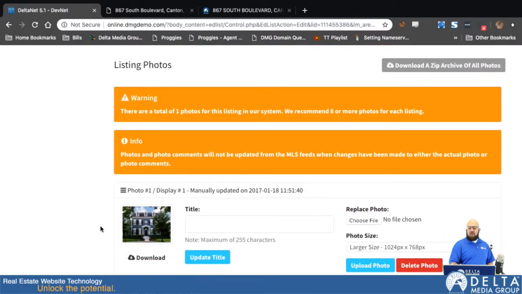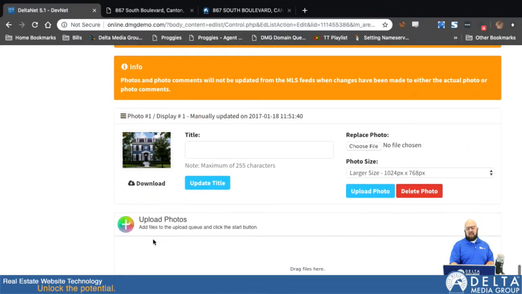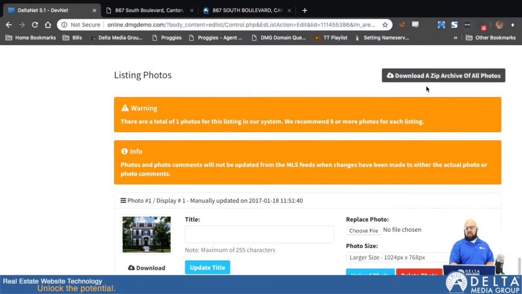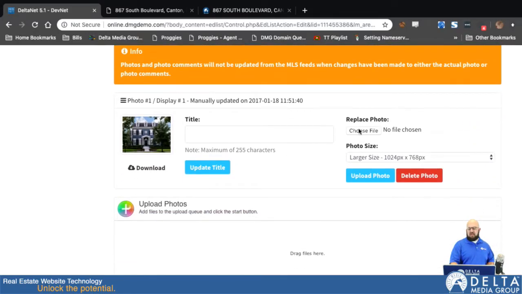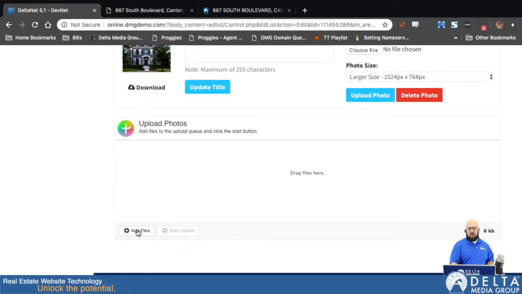And then I can go in here and I can also add or download all the photos. So it'll pull in all the photos from the MLS, but if I want to modify the photos, I can go in here, I can change any of them, I can add additional photos, or I have a button here that allows me to download all of the photos at once. And to add photos, I just go down here and I can use this photo uploader to add additional ones.